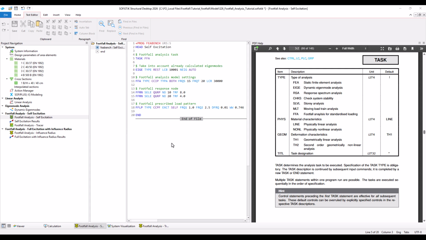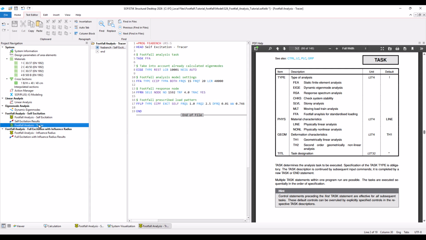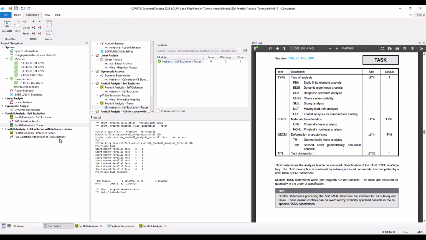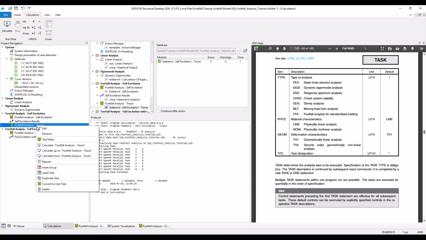analysis task in Fairbench. To do this, we created an additional analysis using the same input parameters as the previous self-excitation case. The only change is that the node 1592 is defined as a response location and the tracing option has been activated. We will now calculate this analysis and check the generated report.